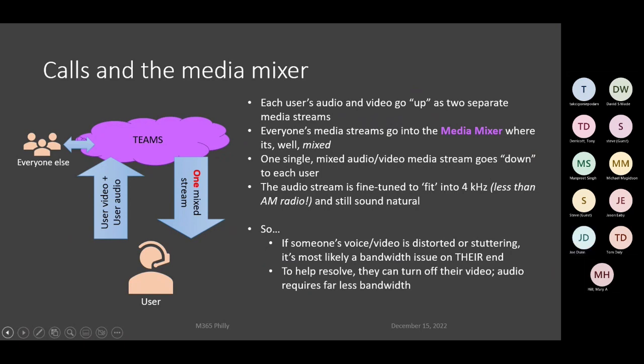Because that audio stream has been fine-tuned down to 4 kilohertz, which is like less than AM radio, which is already less than the range of a human voice. And yet, when it gets unpacked at the far end, it still sounds natural and normal. So that's a pretty good engineering accomplishment, in my opinion. But that's just how understanding this architecture can help you in your day-to-day life.